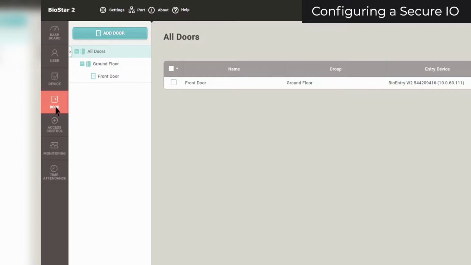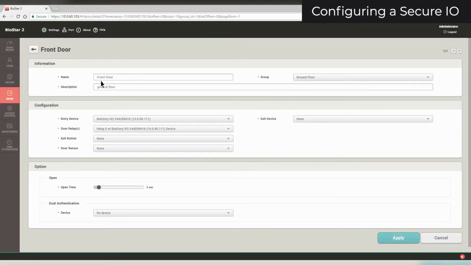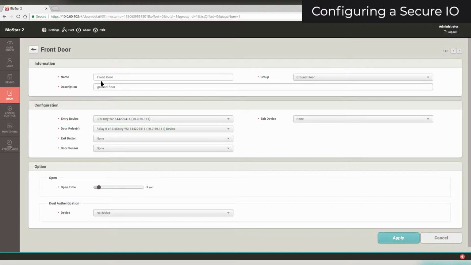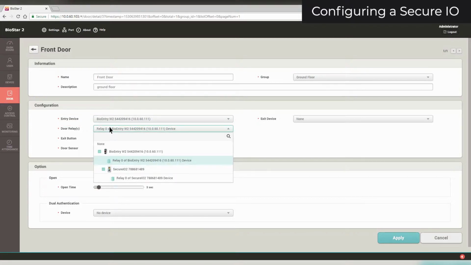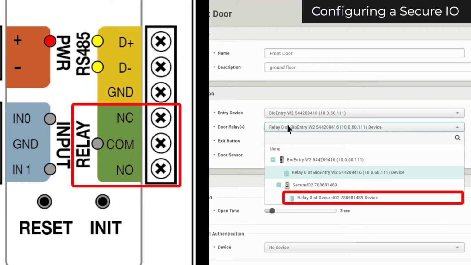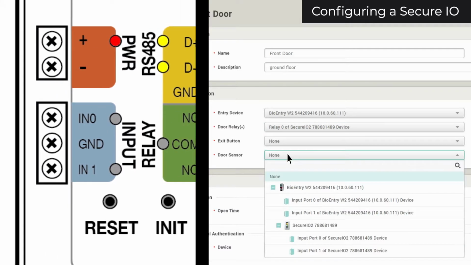To configure your Secure IO, first click on the Doors tab. Click on the door that is using your device. Ensure that the door's entry device is the one that is connected to your Secure IO. You now have two options for door relay: direct connection from the device, as well as the relay on your Secure IO.